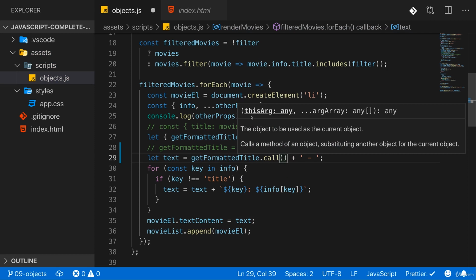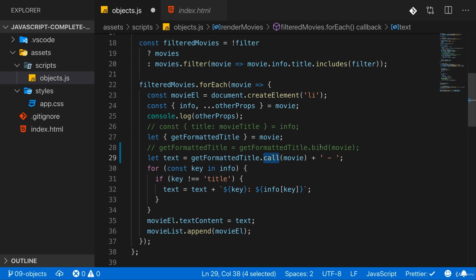Call also takes multiple arguments. The first argument, just as for bind, is what the this keyword should refer to inside of the function that is about to be executed. Second, and more arguments, you can add as many as you want, are then the arguments that are passed into the function if it needs any. Now here we don't need to pass in any arguments, so I'm only interested in the first parameter which we pass to call, and that again would be movie here.